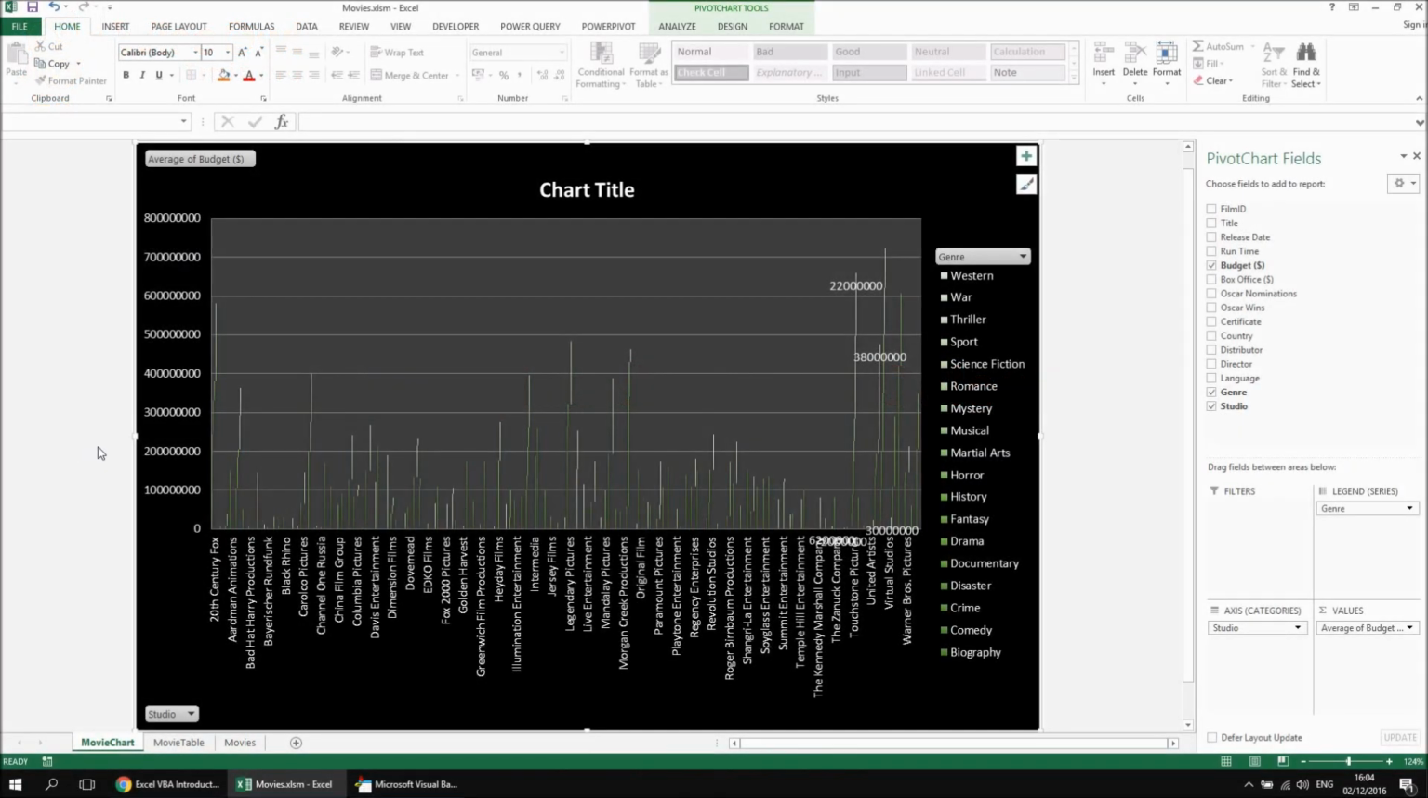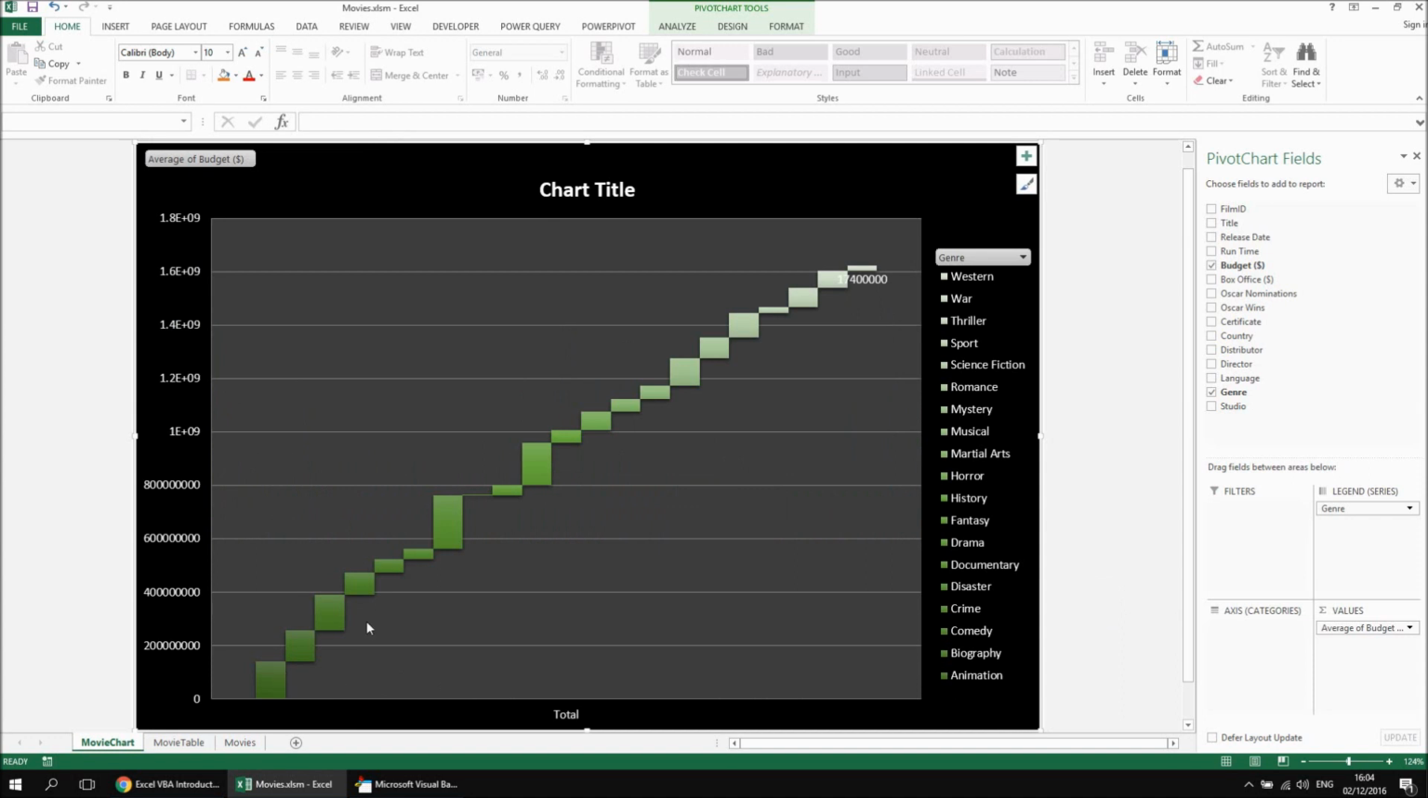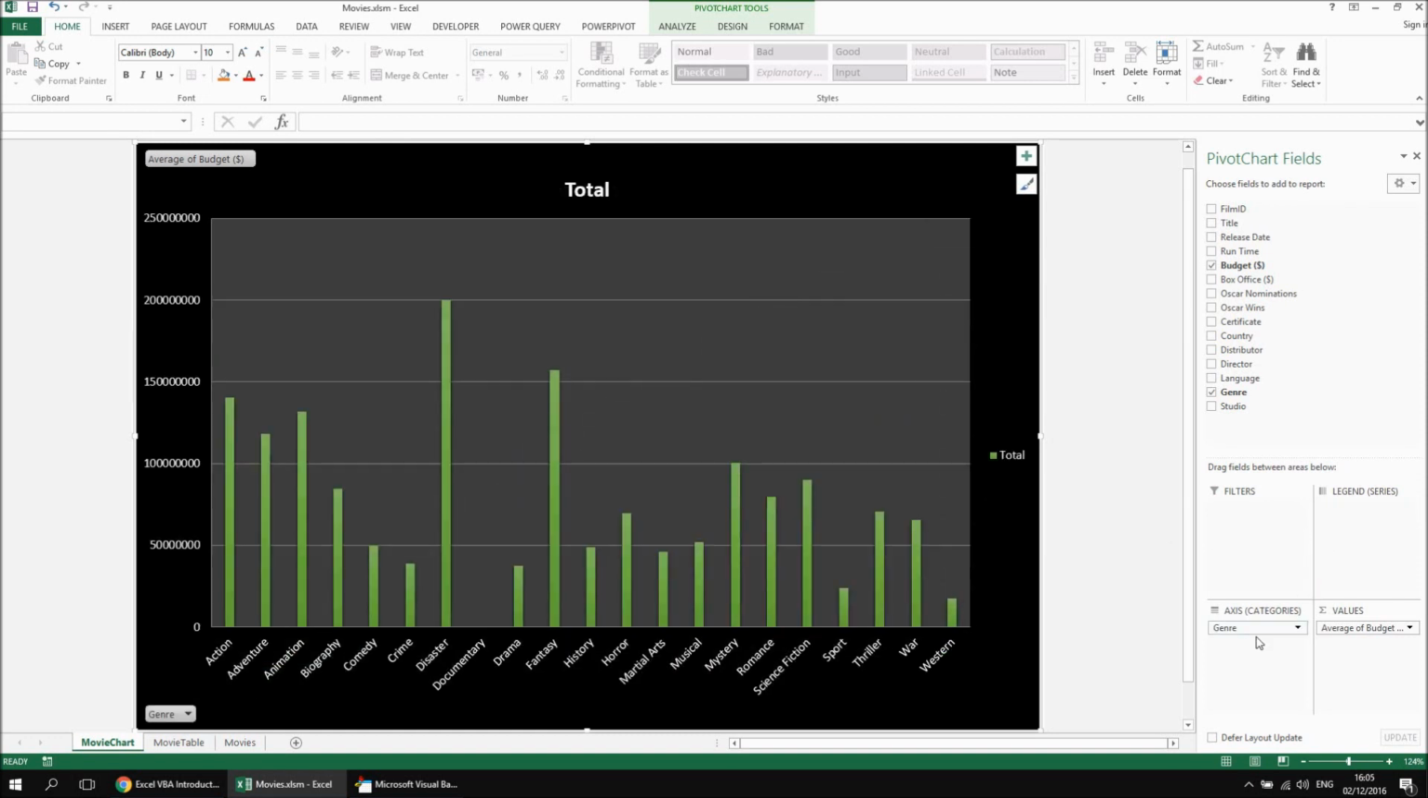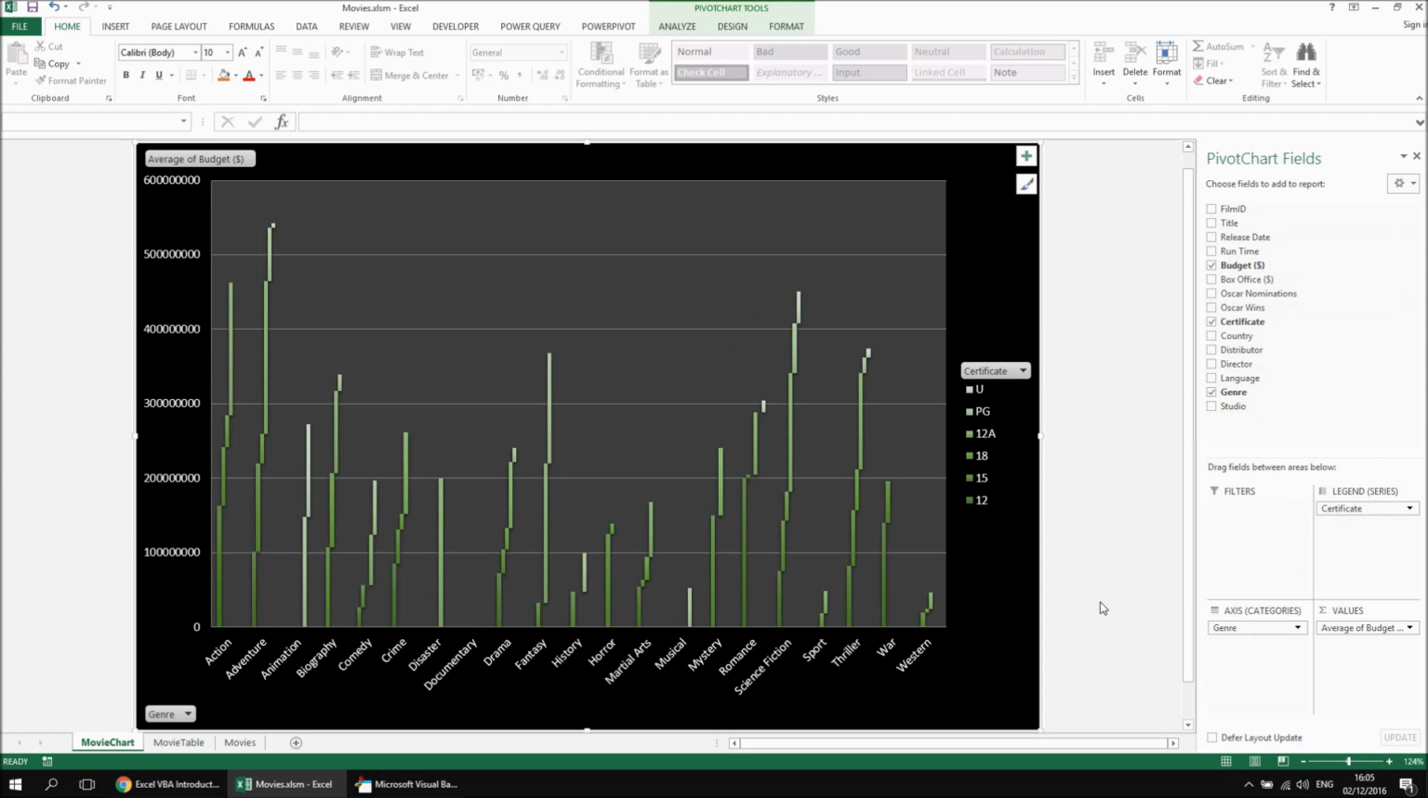Just to try to make things a little bit easier to read here, I'm going to take away the studio column from the category axis box, or the row fields as it would be in the pivot table, just to show you what the intent of this type of chart actually is, or this chart layout. And I'm going to change things around a little bit. I'm going to move the genre into the categories axis, and then I'm going to put the certificate into the legend or the column fields area as it would be in the main pivot table. So still seeing the average of budget for genres and certificates.